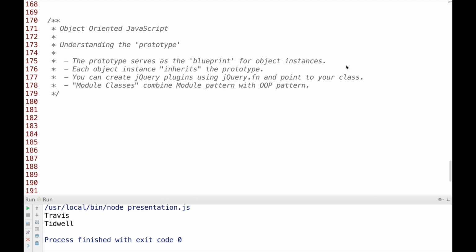The way I like to describe the prototype is that it serves as the blueprint for object instances. So anytime you create, let's say, a new function or a new declaration of a class, that creates a prototype. So just to give you an example, let me just create a new person class. In my person class, I want to be able to pass in the first name, last name, and that's going to assign the first name properties.